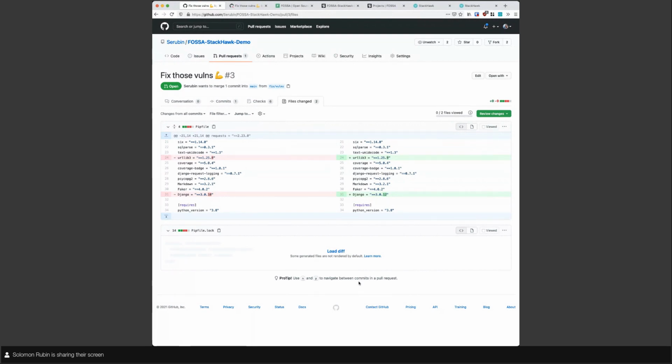We have an updated pip file where we're updating URL-lib3 to version 1.25.9 and then Django to 3.0.12, which are the most up-to-date. Well, they're not the most up-to-date version, but they are not vulnerable versions. They're the next safest version is what we call it.